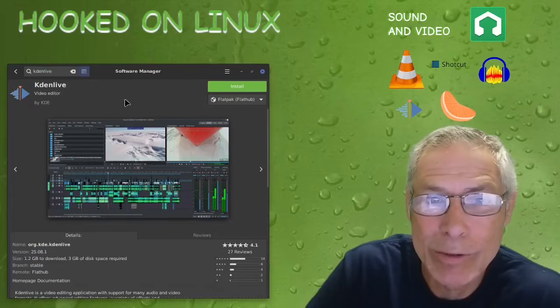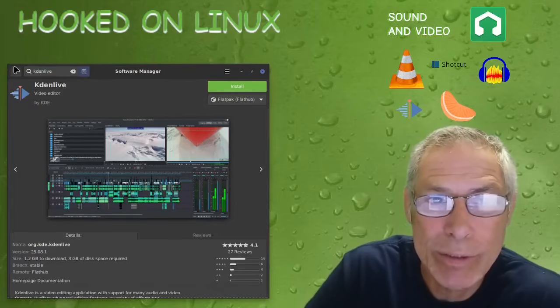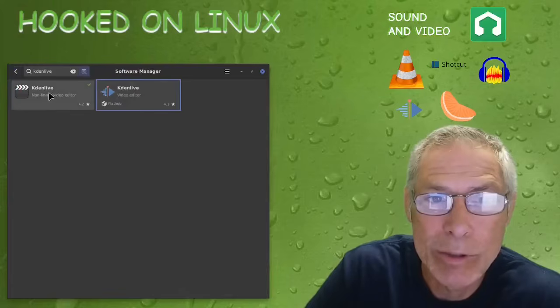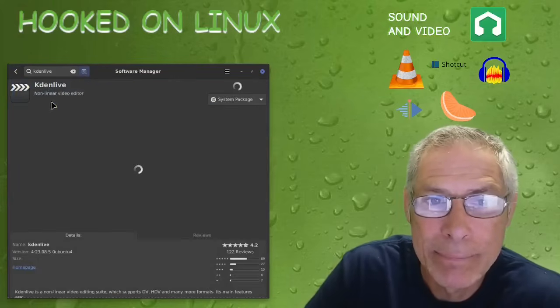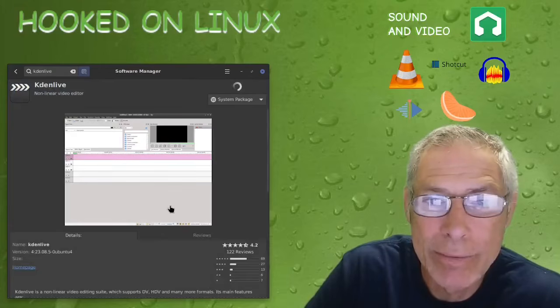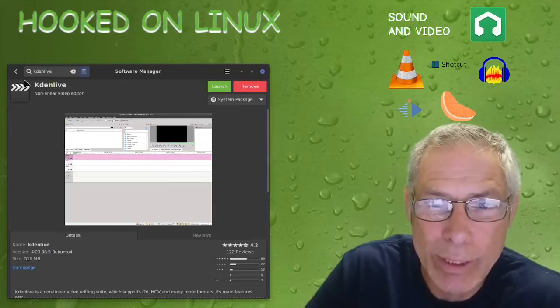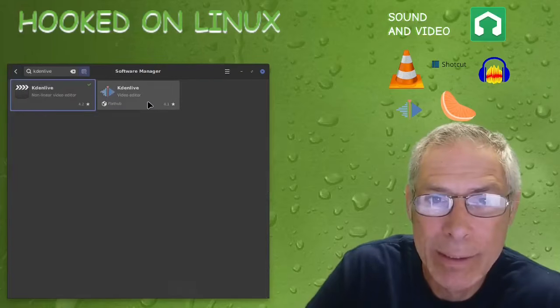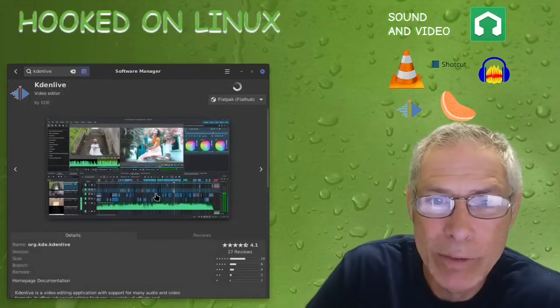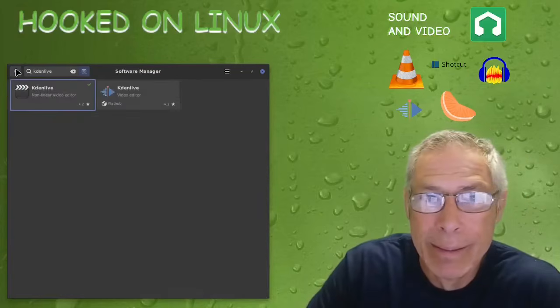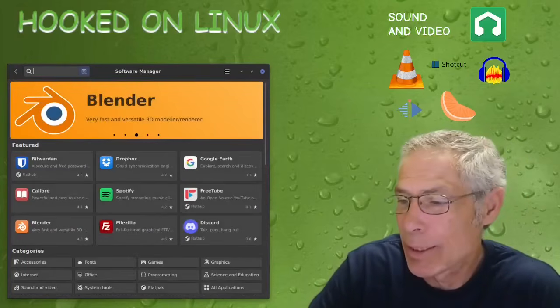I didn't realize that there's two different versions here. When I look at them, this is the one I'm using, the one that's got a little green non-linear video editor. That's the one I'm using. But there's the full editor here. Everybody's got their thing, I guess.